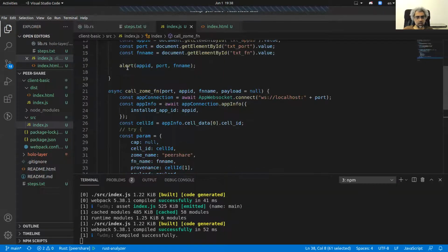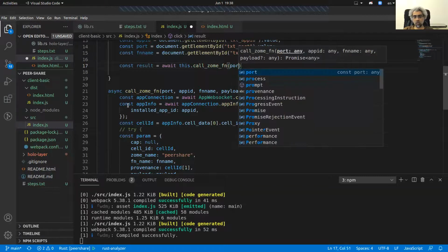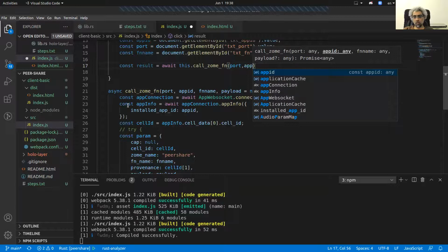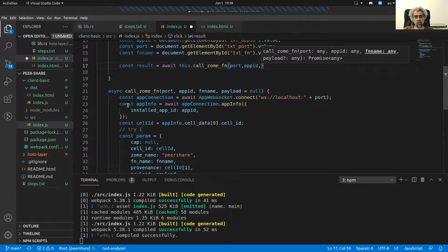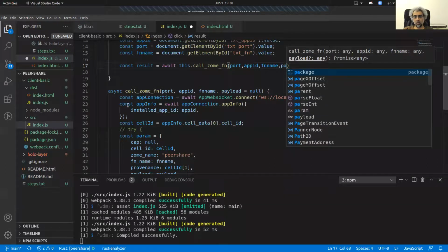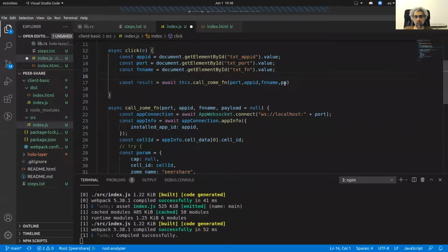I can say here, result will update, call zone function, port, app ID, function name, FN name, and payload. Okay, I didn't create a payload. Let's go right now, step by step. Right now, let's do notice. That's it, it is working.